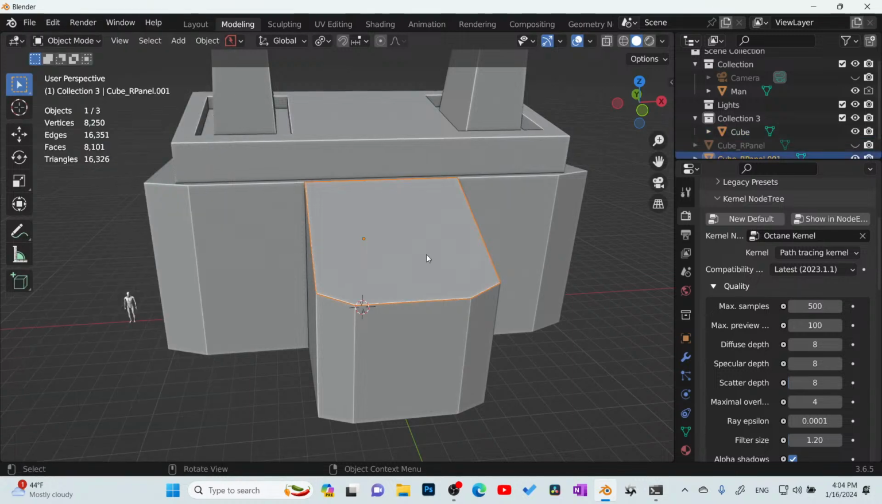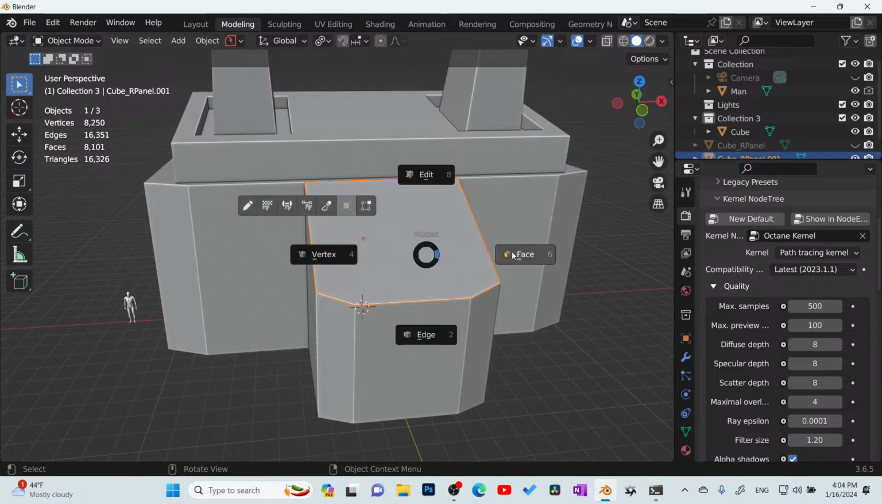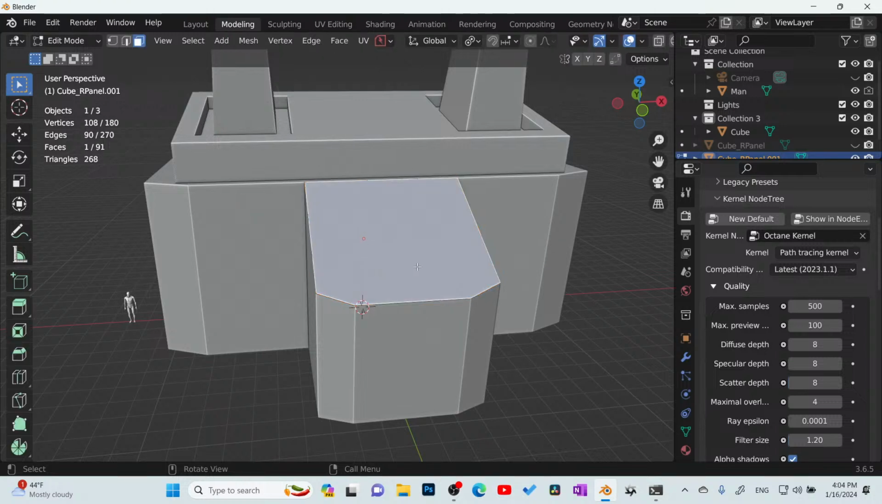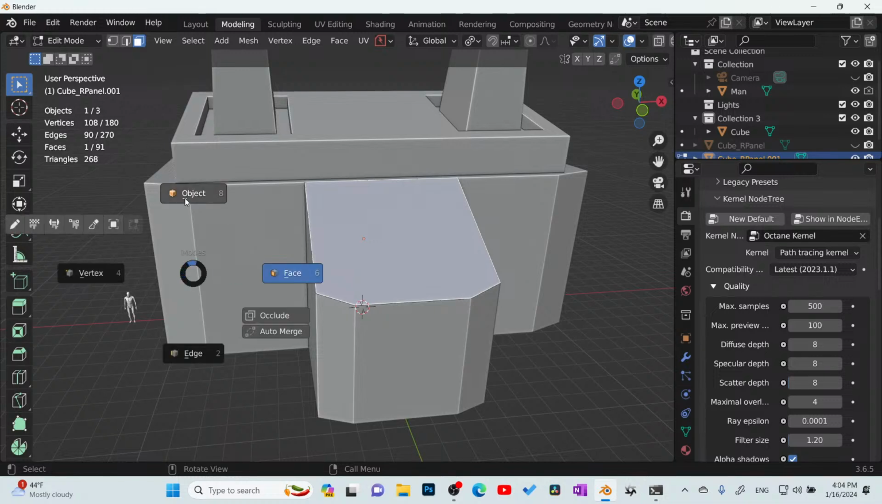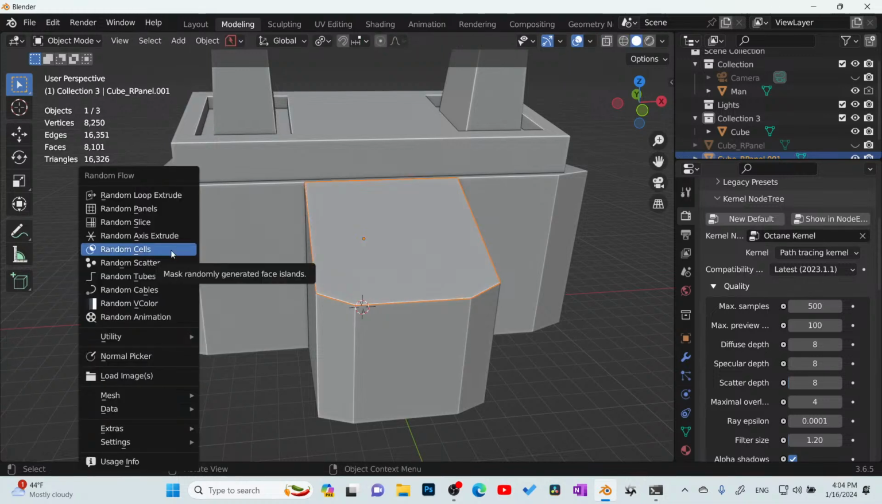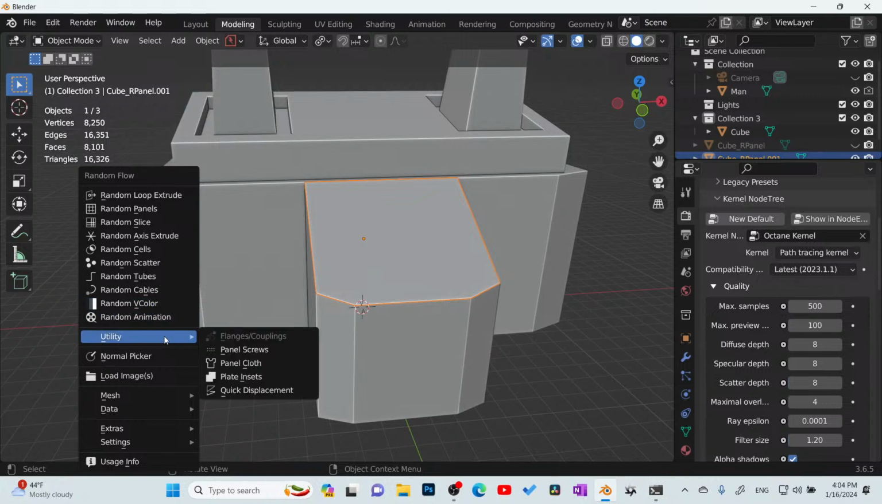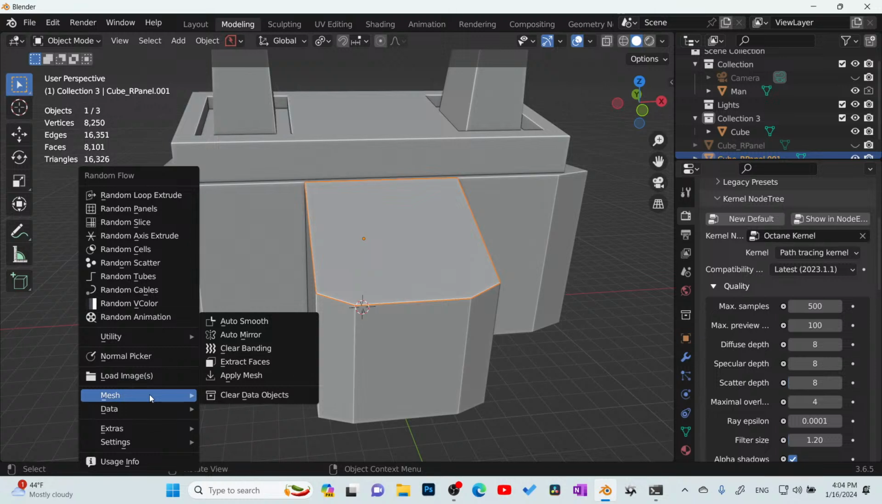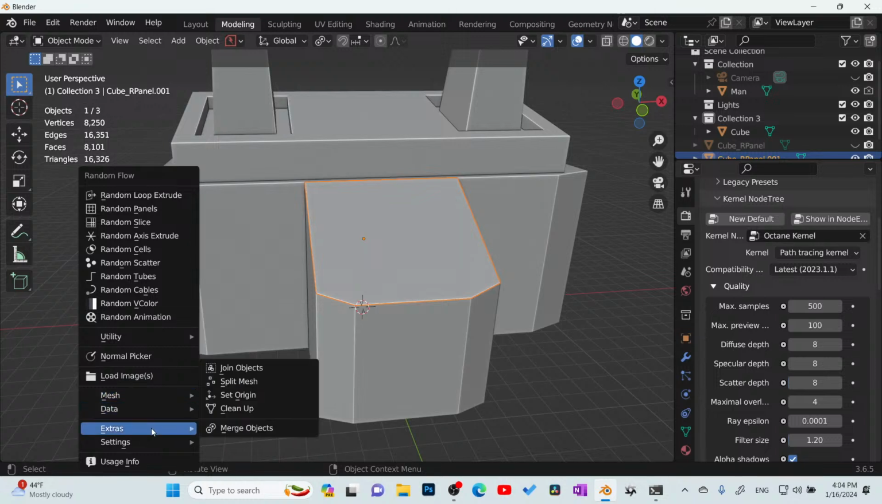Now there is a tool within this that will re-topologize this kind of, but I haven't really figured it out yet. I've only been playing with this thing a couple of days. Press Q, and then it's like mesh, smooth mesh, exact mesh, data, extras, join mesh, cleanup, merge objects, settings.